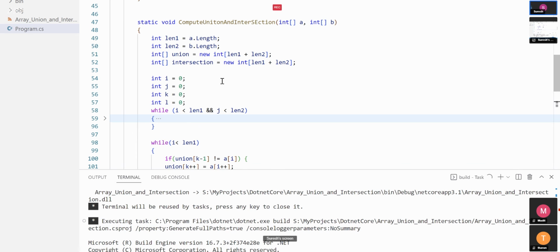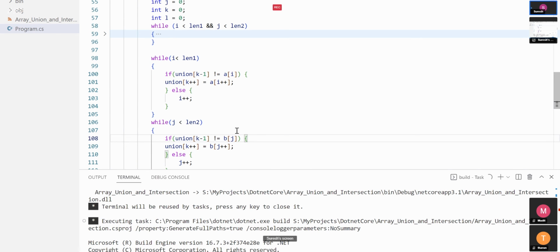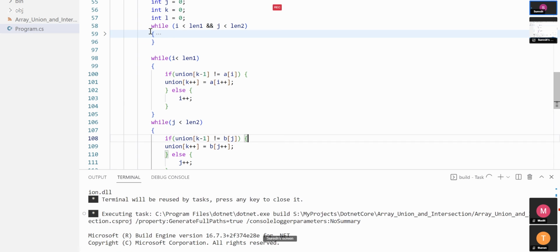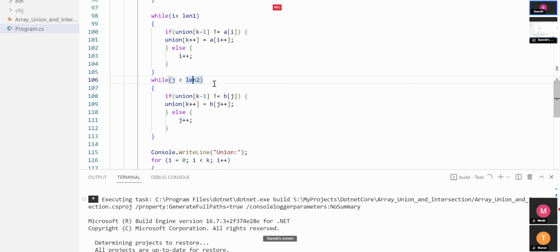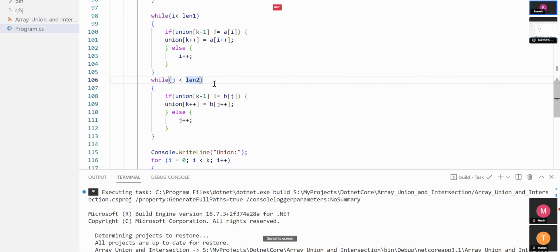It is still order of n plus m, because even though we have three while loops, why is it order of n plus m? Because in the first loop you complete only the smallest array, and in the next while loops only one of them will execute. It won't execute both, right? If there are elements left in the first array, it will execute this one. If elements are left in the second array, it will execute the second while loop. It won't execute both loops, isn't it?